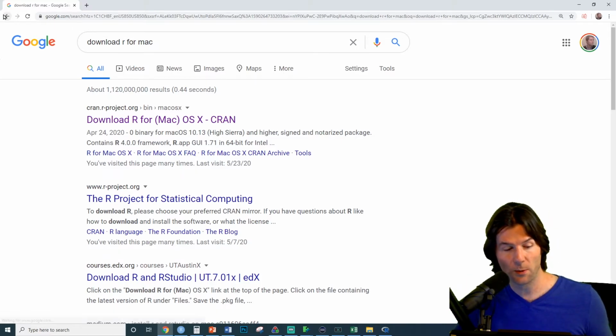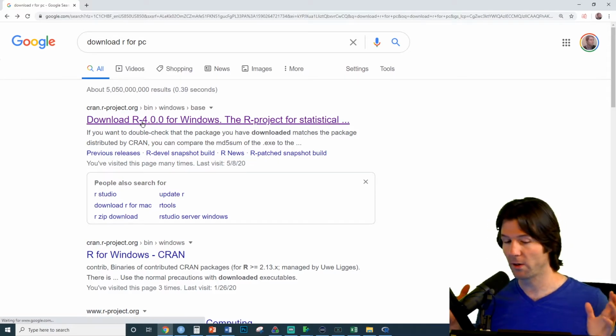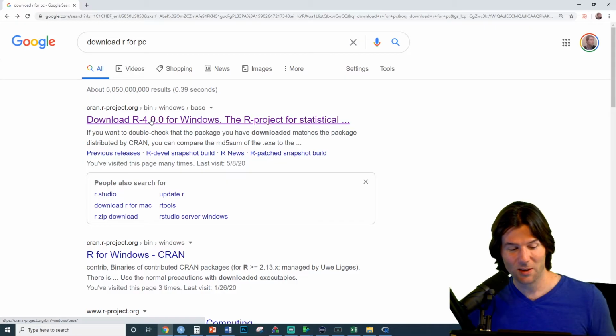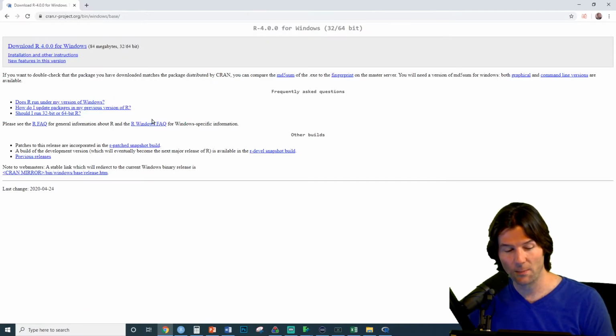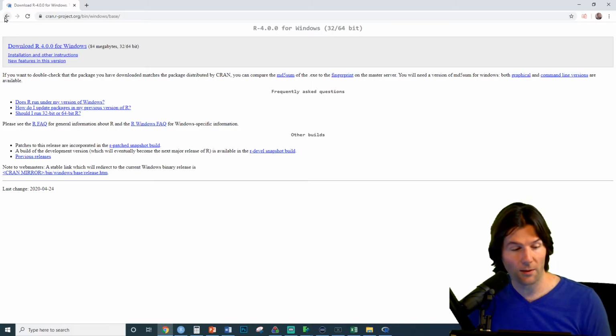We can see the PC one also. Here's the PC one. It's also on the CRAN server. This is where R comes from, the CRAN server. So let's go ahead and take a look at the one for PC. On the PC one right here, we have download R 4.0.0, which is the current version of R. Go ahead and click this and you'll start downloading the file if you have a PC.